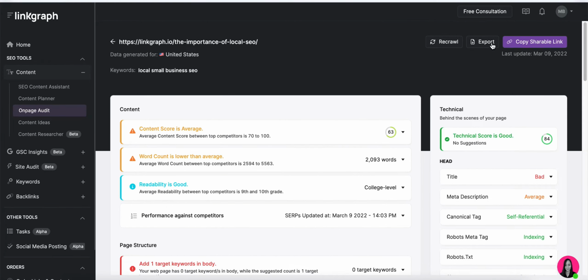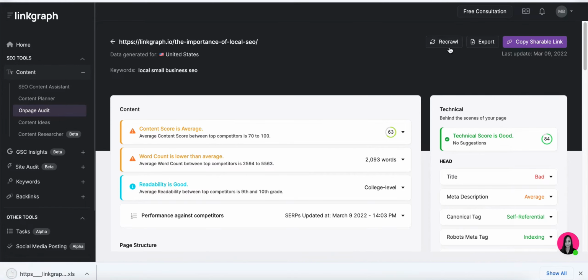If you are not going to be the one to re-optimize this page or you want to save the report for later, you can always export it to a PNG or an Excel spreadsheet. Your other option is to share a link to this report that somebody can access using the Search Atlas platform.